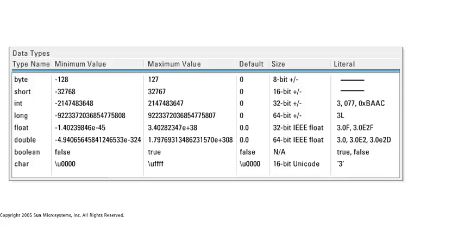Now in Java, even the literal values in your code are assigned a data type. So for instance, looking in the literal column, if in your code you have the number 3, that 3 would be designated as an int. If you put a capital L after the 3, that 3 would be considered a long literal value. If you put 3.0f, then it would be a float. If you put 3.0 without the f, then it would be a double.